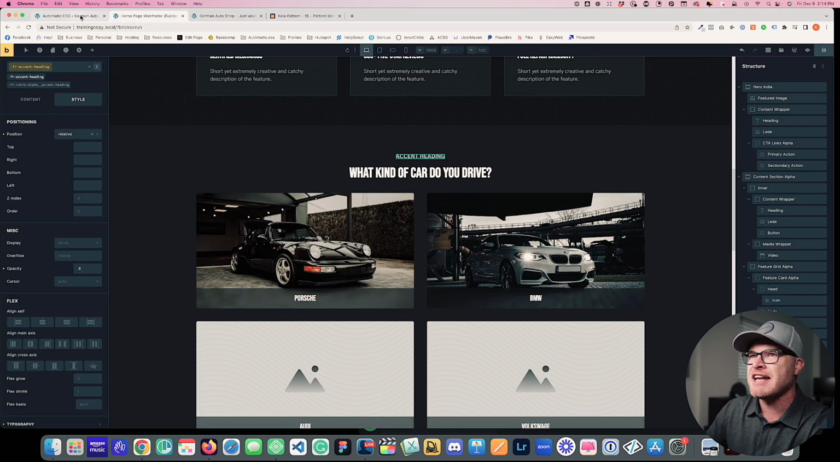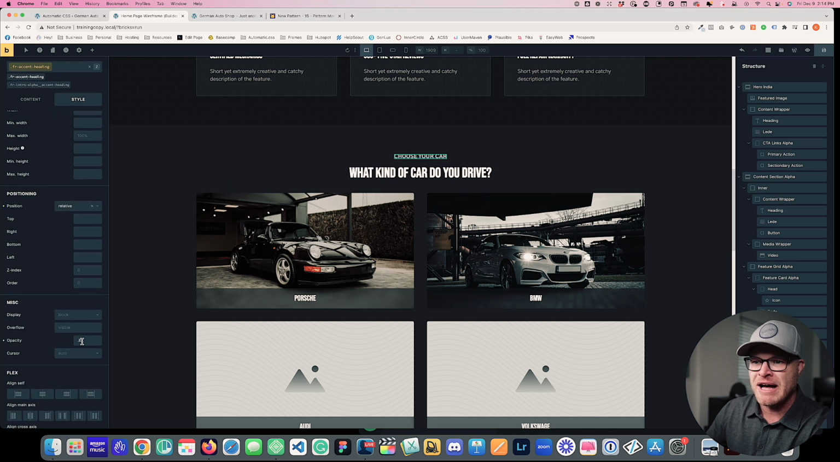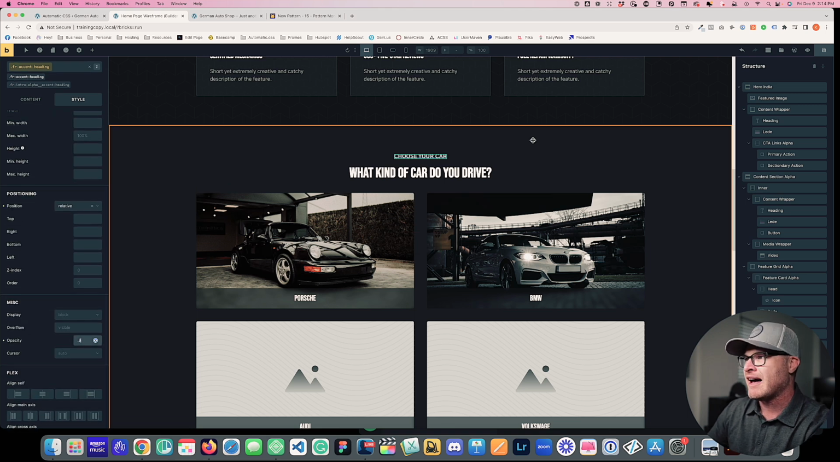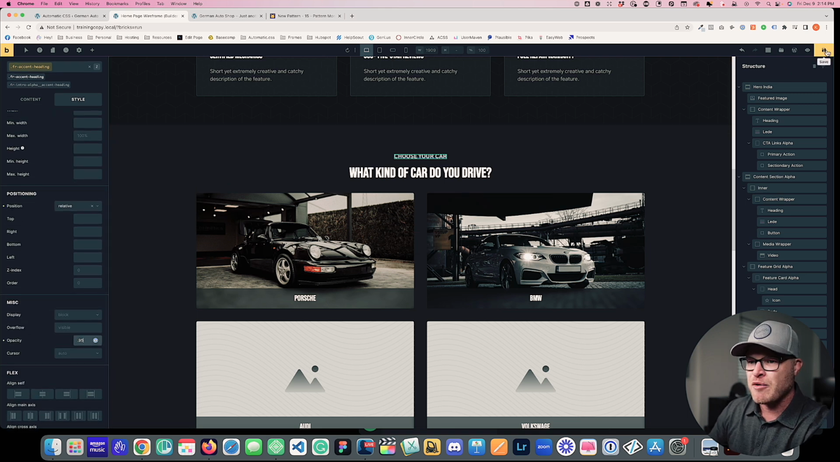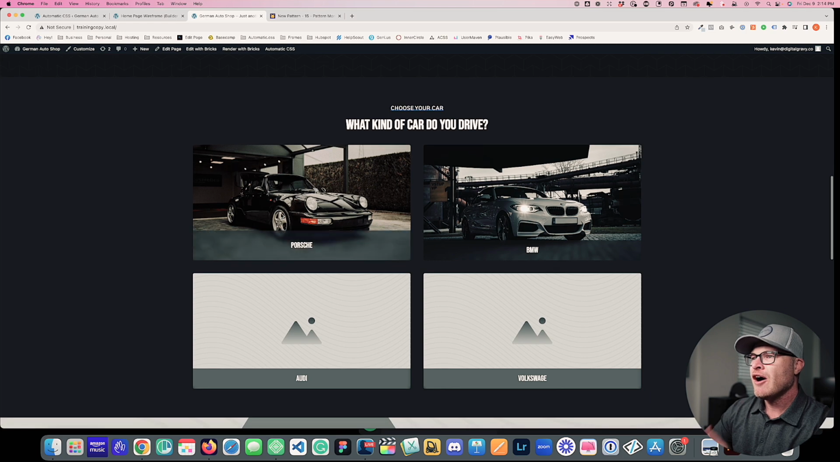And this is just going to say, choose your car. Okay. Choose your car. And maybe I was a little aggressive on the opacity there. Let's go 0.9. Okay. Maybe even 0.95. So I don't want it to be 100%, but I don't want it to be too light either. Okay. That's better. All right, perfect.